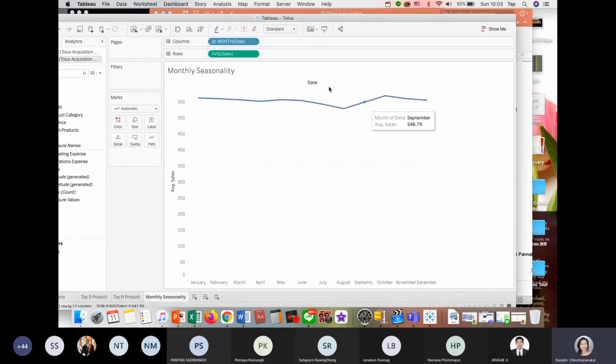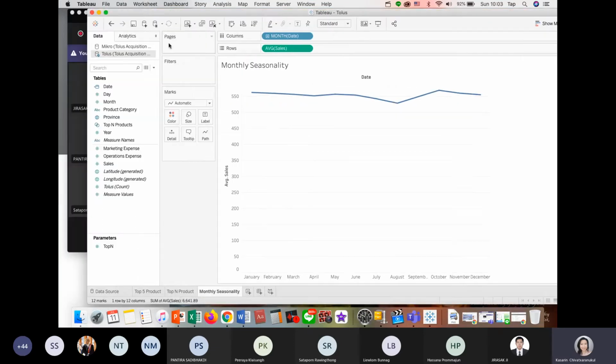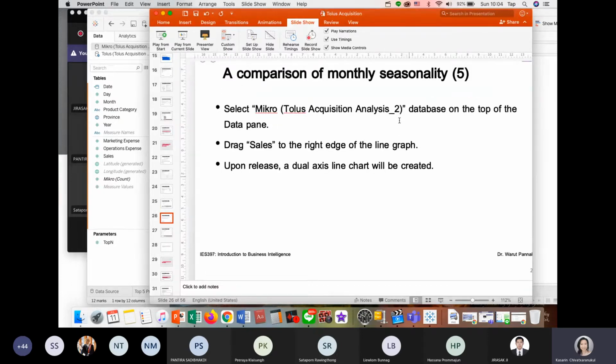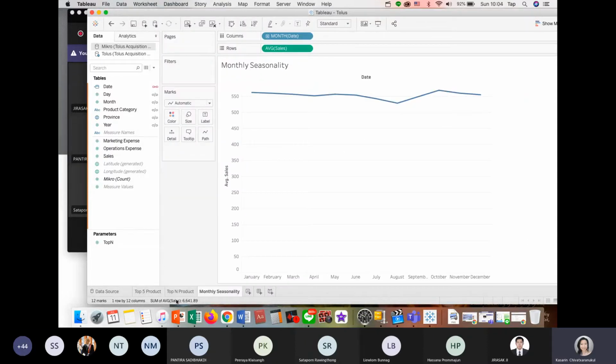Okay, so we have done the seasonality for TOLUS. Next, we want to put the two data sets together in the same sheet or same graph. So we will choose micro. Now we will work with the micro data. So we change the data source to micro. We just click on micro.